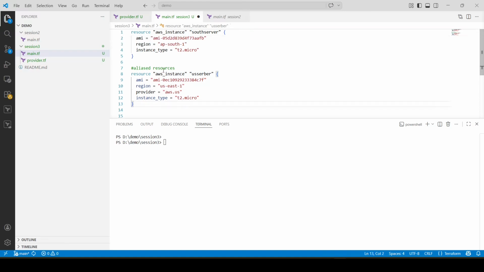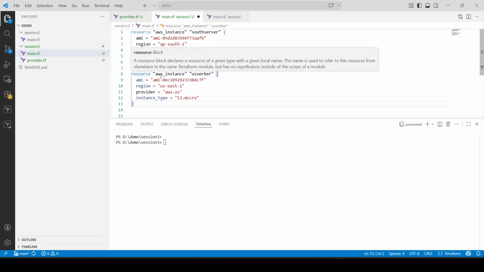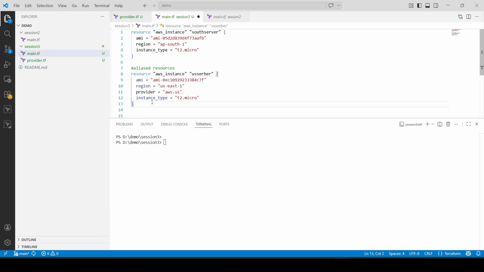Now you will find the difference. We have mentioned resource, a resource type which is instance, and the name, AMI ID, region, instance type, and for the alias we have done the same: resource, AMI, region, provider, instance type. Now what we have to do is save this file.